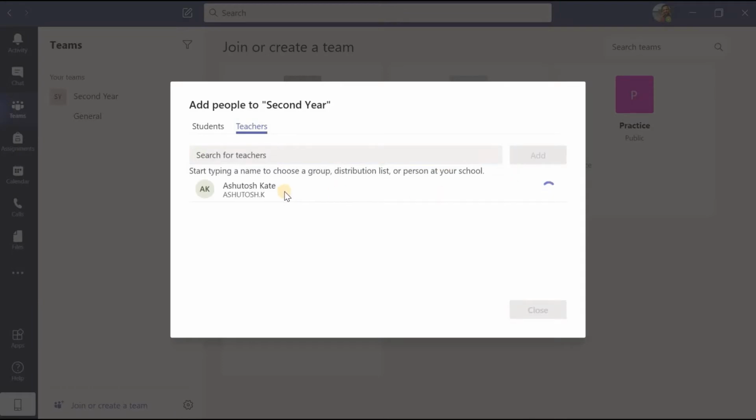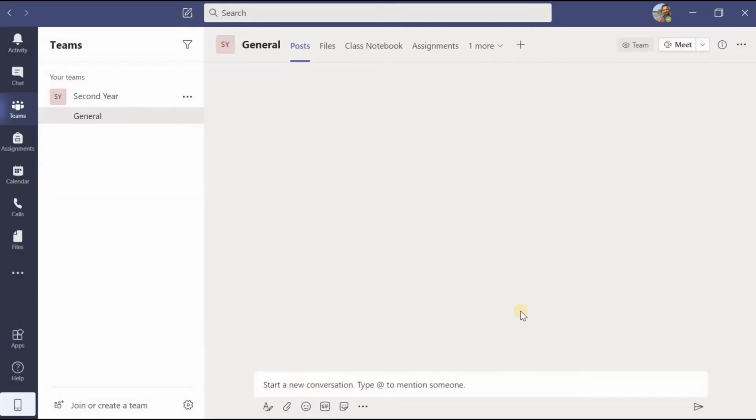He will be added, and by default, along with yourself, that means right now I am creating the team, so I am the owner of the team. Along with me, as Ashutosh Kate is a teacher and one of my colleagues, by default he will be selected as a team owner. After that, I can click on the close button.